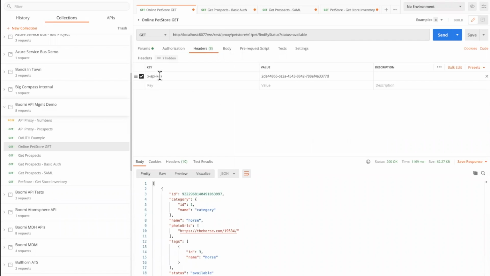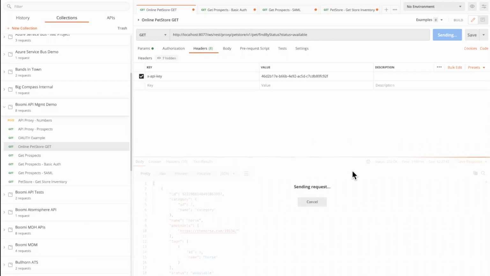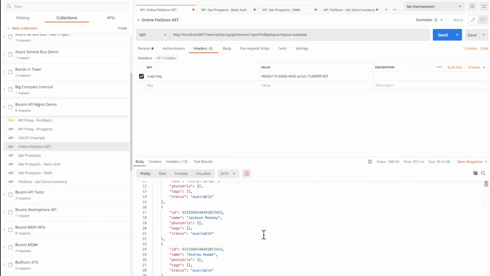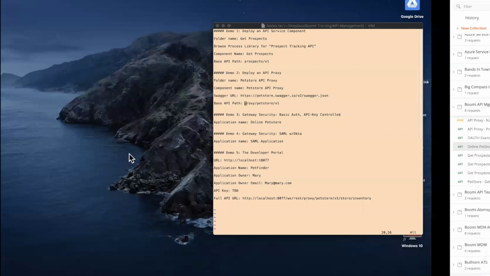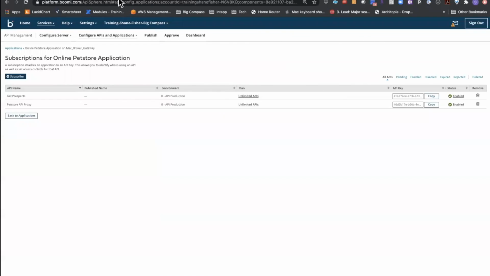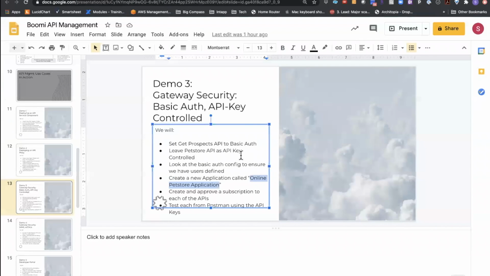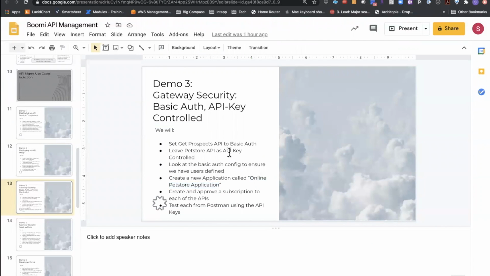However, we're still going to use this x-api-key header. Okay. We'll replace that API key with a real one. Hit send. And now you can see results coming back on that. So basically, we've configured a subscription. We've created a new application. We configured a subscription to each of the APIs with that application. We got the API keys for that, and then we've tested those using Postman.